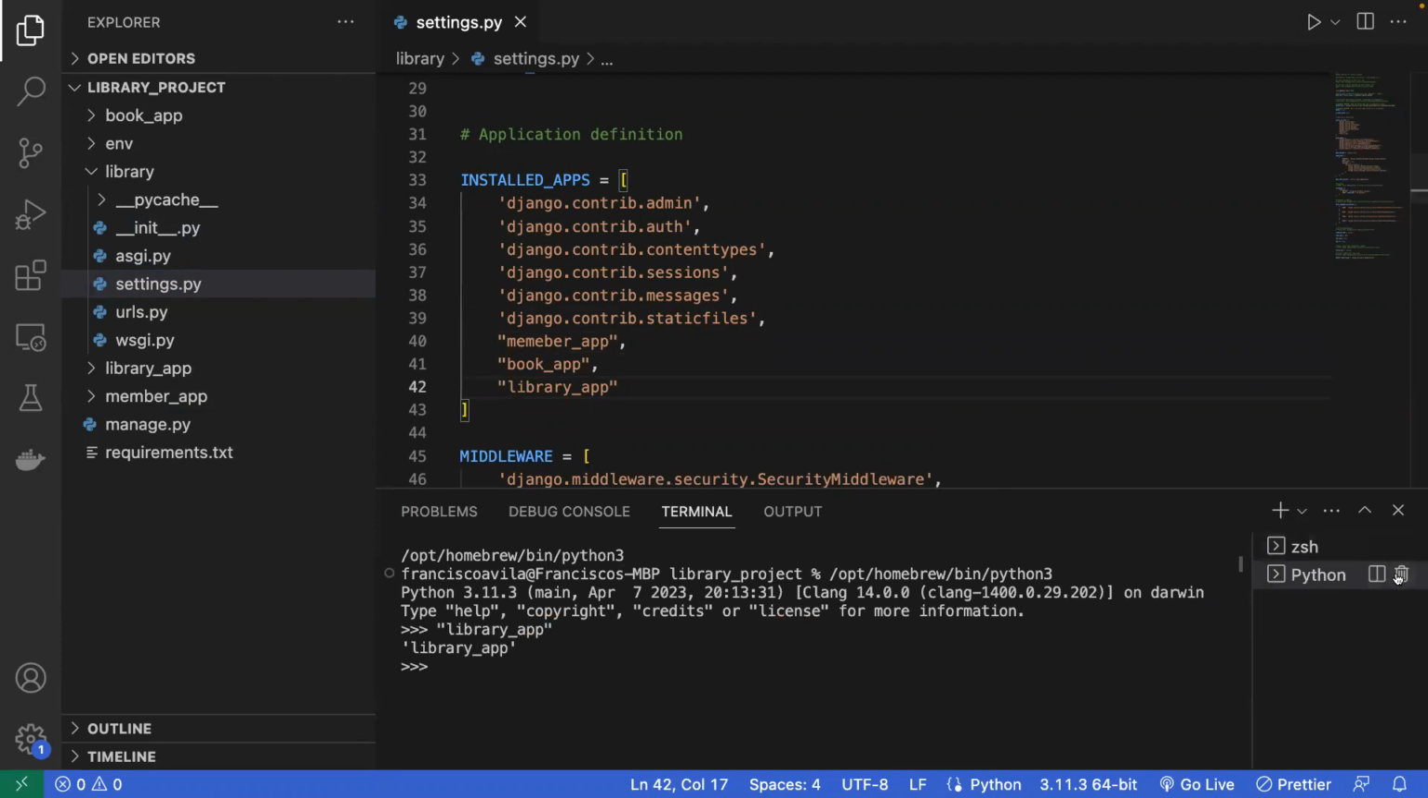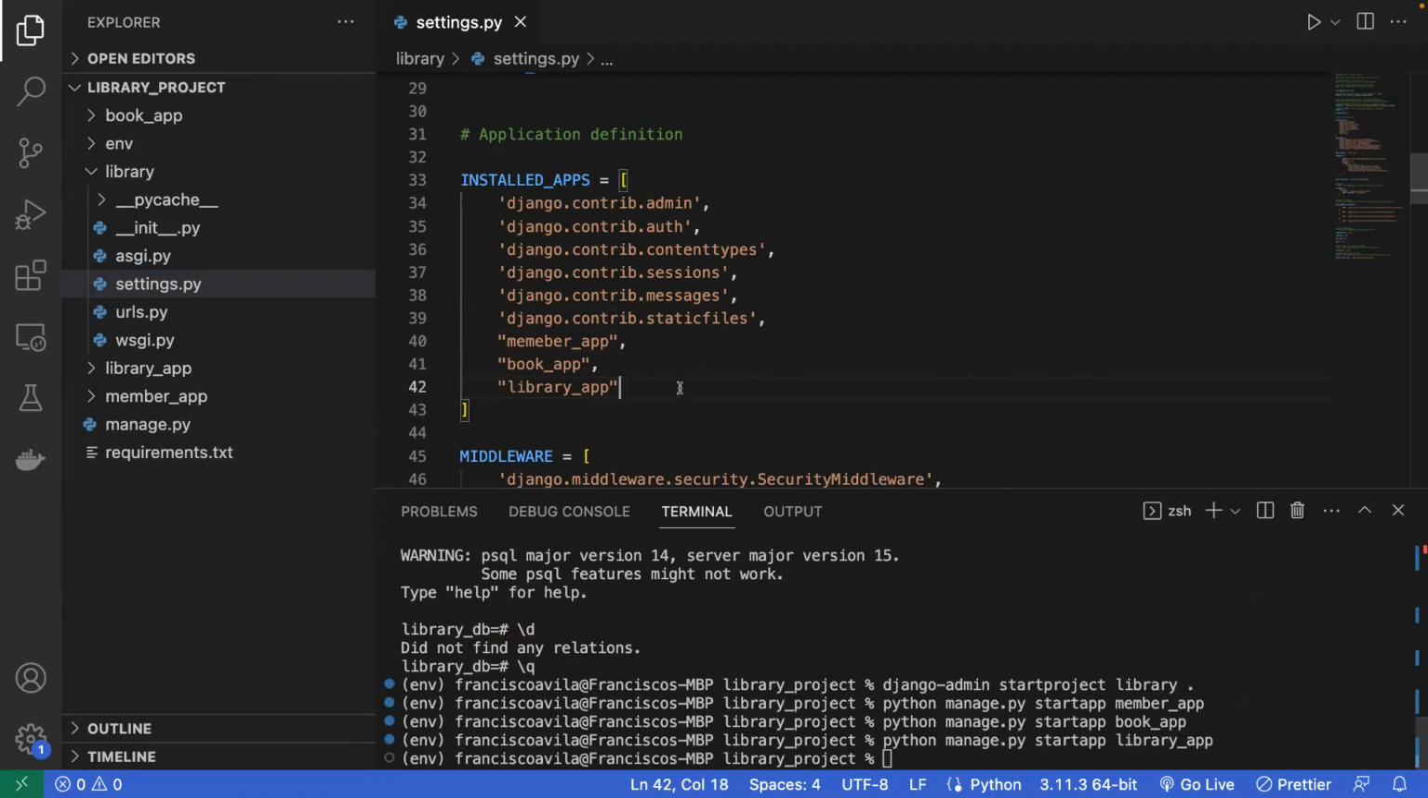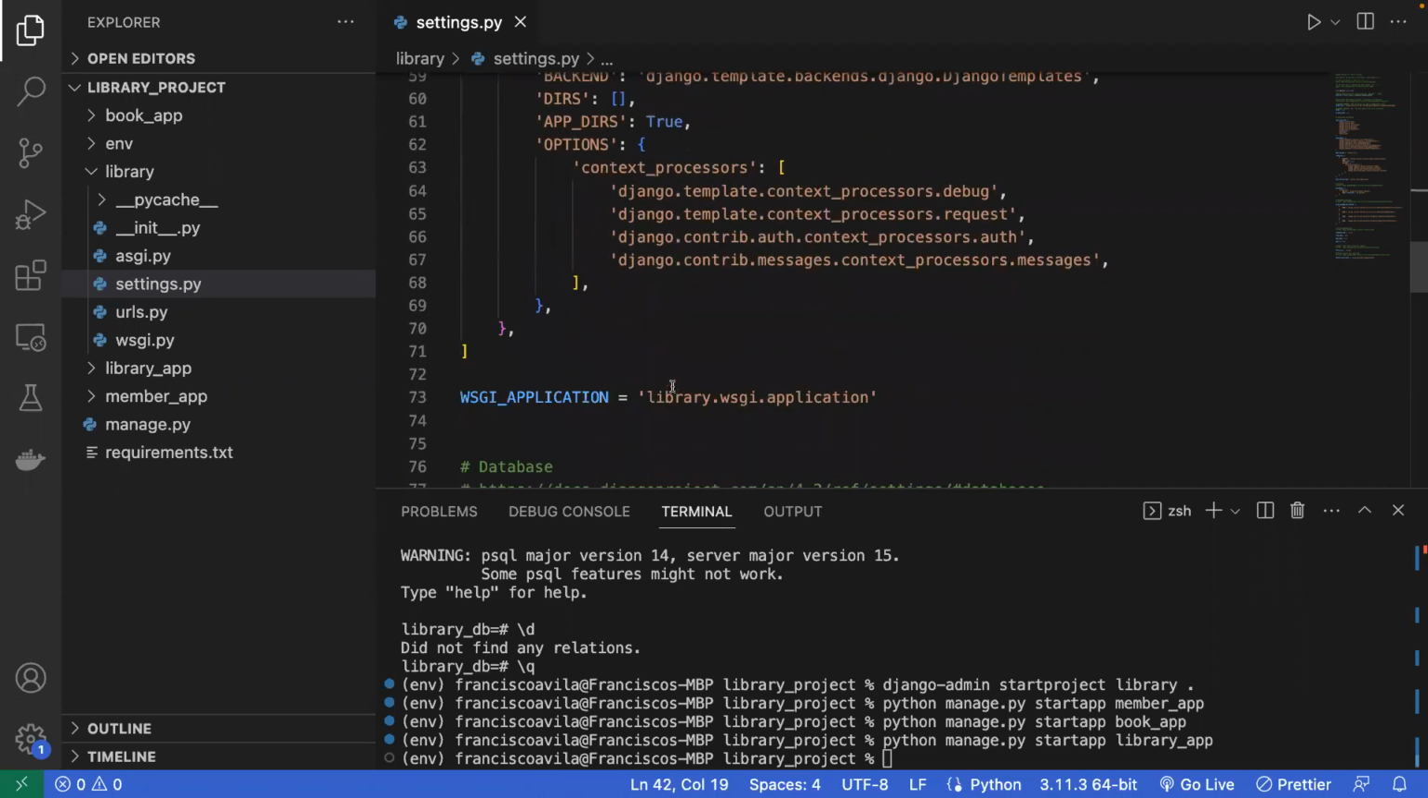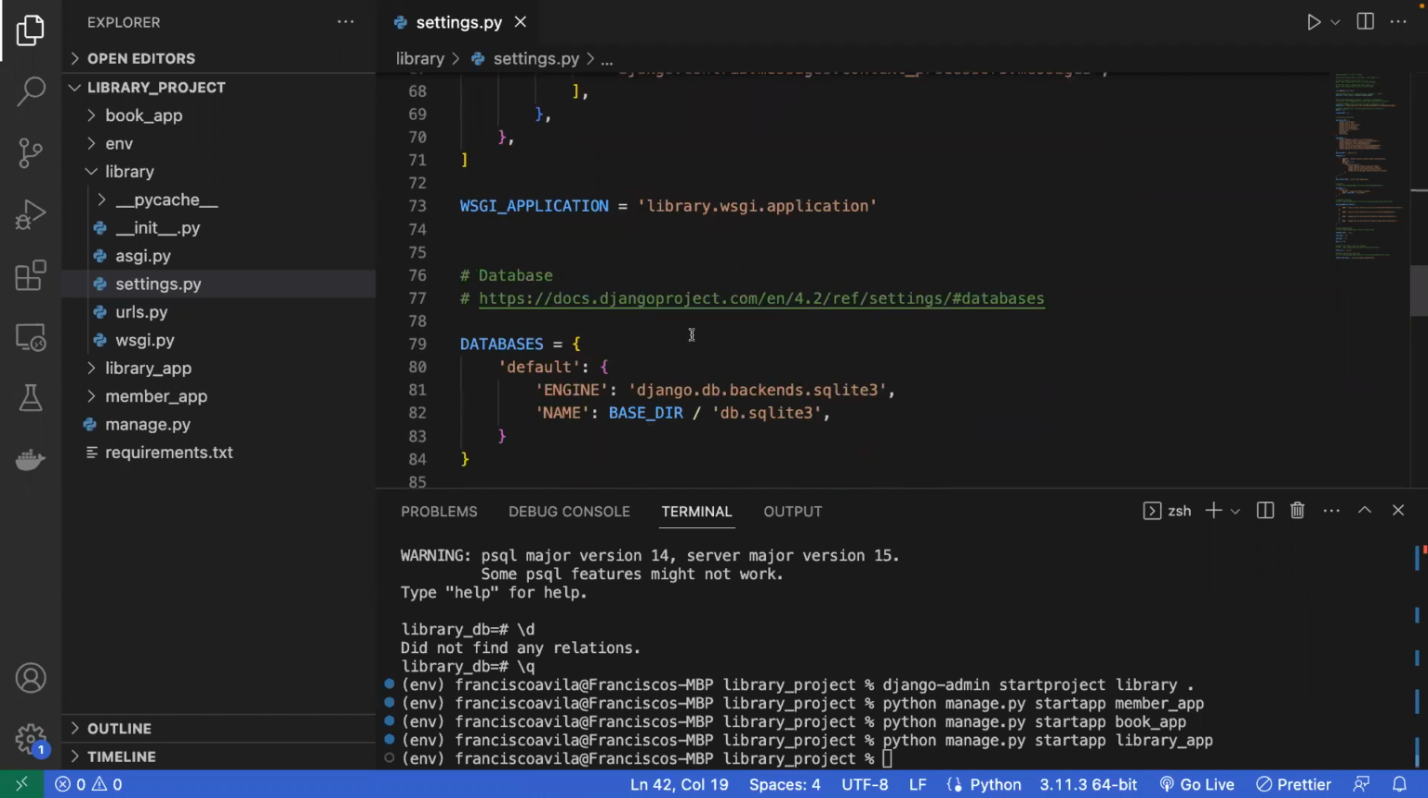So we just use a single quote. Yeah, in Django this is just a string, so it doesn't really matter if we use single or double quotes. Okay, good catch though. All right, and now let's move on down to the database.